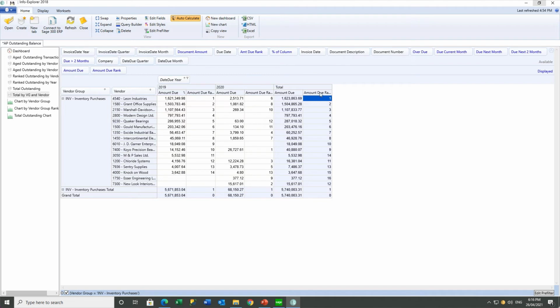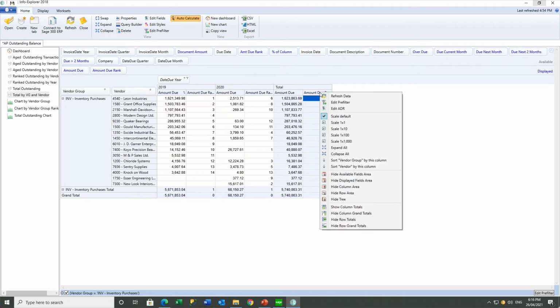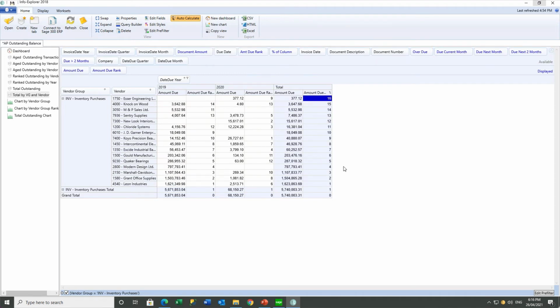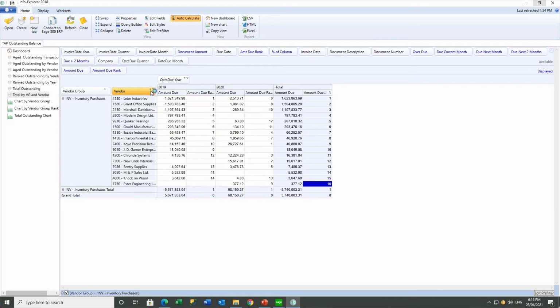So we could now sort our vendors based on the descending rank of the amount due. And in this case, the smallest vendor is 1750, the largest vendor is 4540. And if we change our sort order, we would see our largest vendor first.